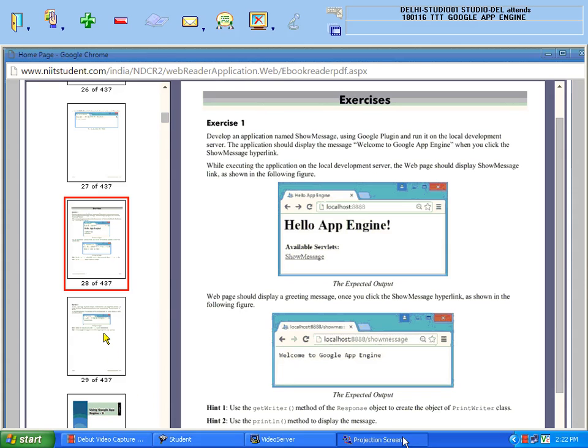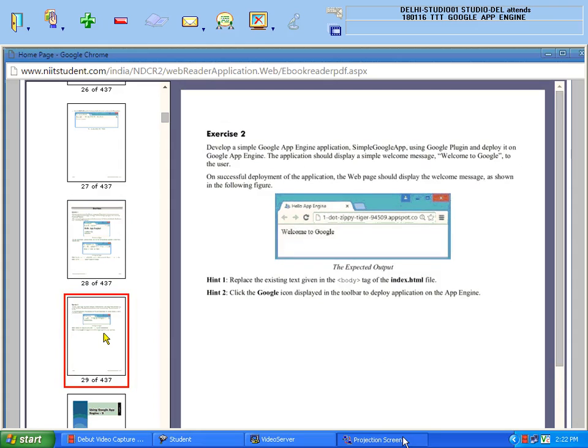Yeah, somebody is getting an error while deploying: Java class file is Java 8. How to rectify? Java class file is Java. Okay.